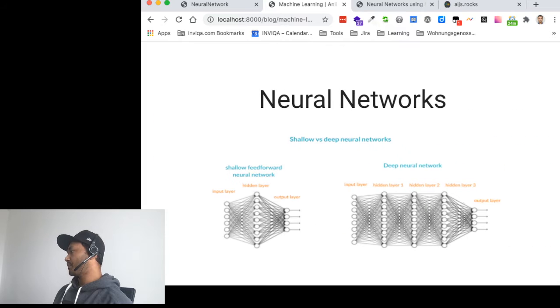So those deep neural networks are just neural networks with more hidden layers, as you see on the second network there. And the first network is a general purpose low, or shallow, to say, neural network, which can be used for simpler classification tasks.